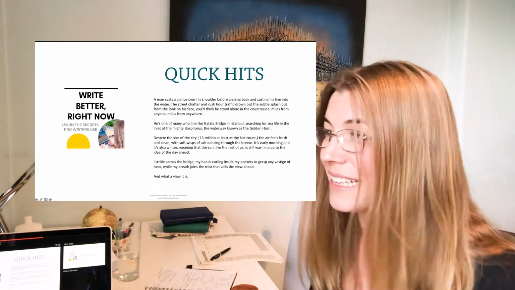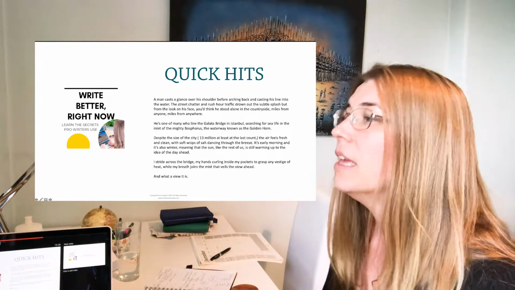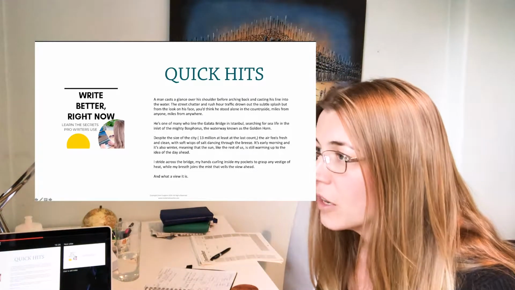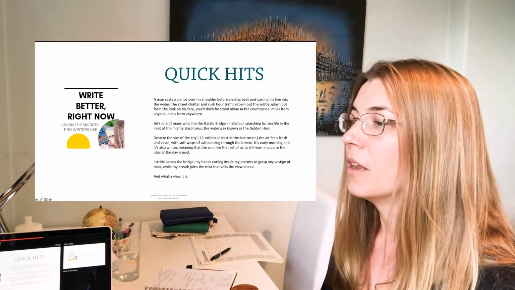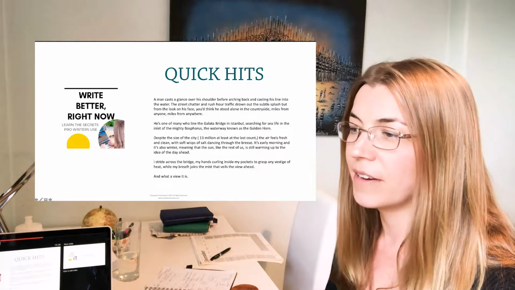So with all of that, let's have a look here at the paragraphs. So here's a long one, medium, long, medium, very short.